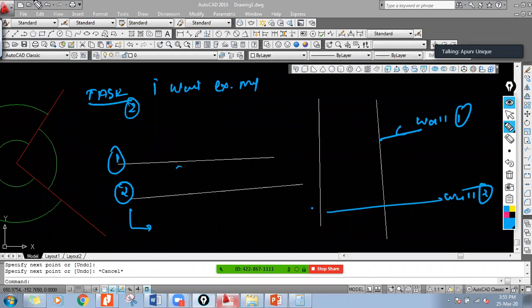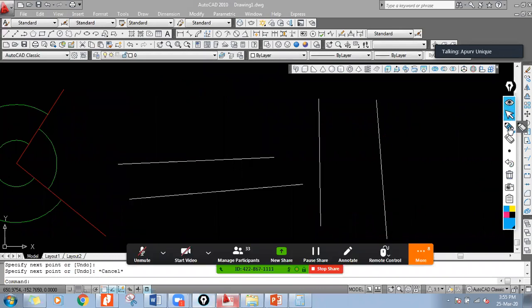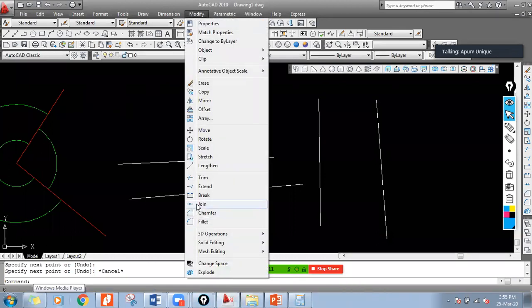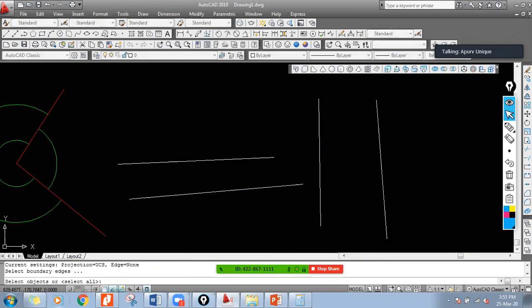Got my point? Yes, sir. So what I have to do, just press go in the modify menu. This is my command, EXTEND. Select as a reference edge this and enter. This is my line number 1. This is extended.